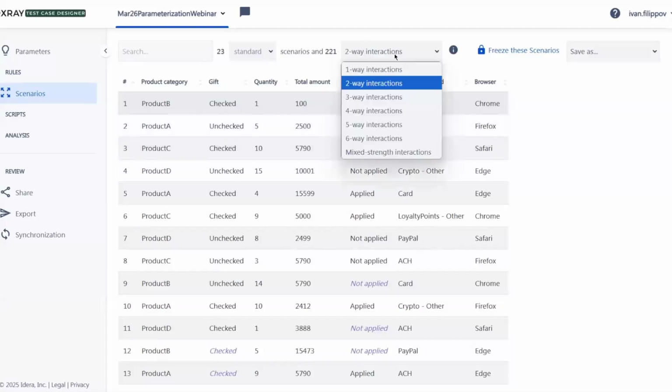Further, you have more flexibility. Maybe you don't need a thorough test suite, and covering each value once is sufficient, which maps to the one-way setting. Or perhaps you need extra quality and decide that covering every possible triplet is more suitable, which maps to the three-way setting. This provides the variety of middle ground options you can't easily get in Xray.